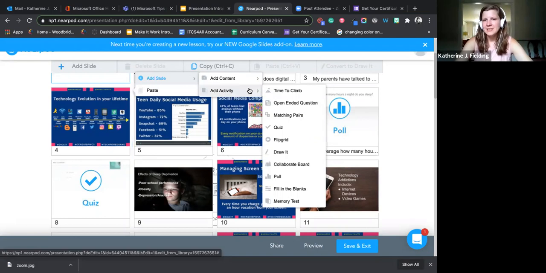Open-ended questions, so they can type their answer in. Matching pairs, so they can match a picture to a word or two words. They can do a quiz, which is self-graded multiple choice or true/false. You can now do a Flipgrid in Nearpod. They can draw. This is really good for math because they can write on the screen.